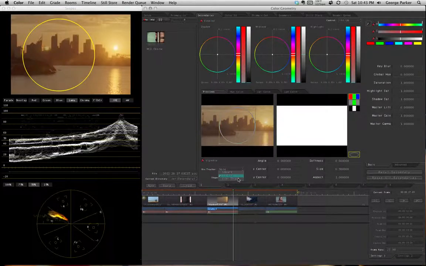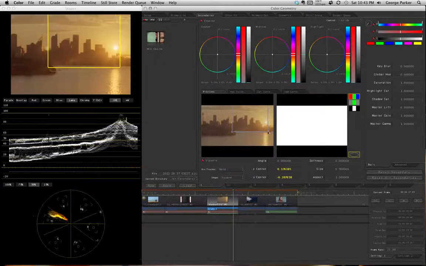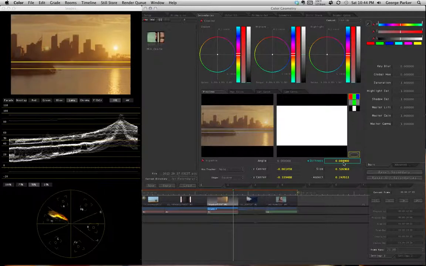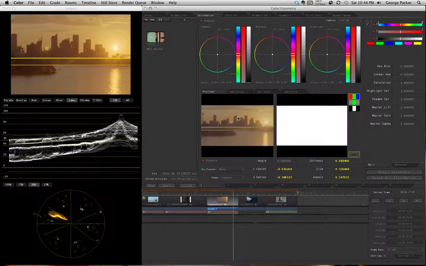I'm going to change it to square, and go ahead and make it kind of big. All right, and I'm going to increase the softness a little bit, make it a nice smooth transition, and I think I'm going to just drop it right there.